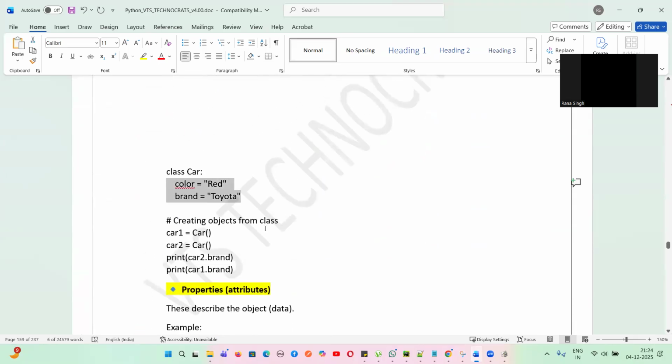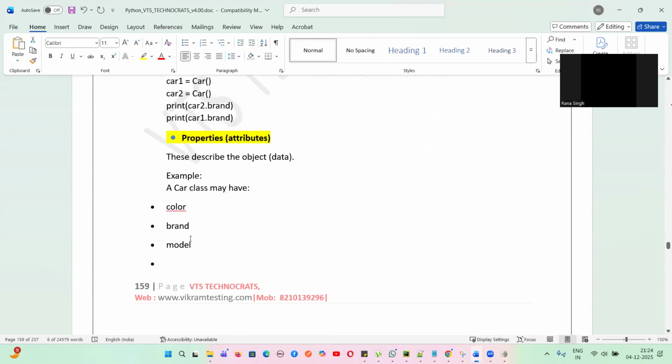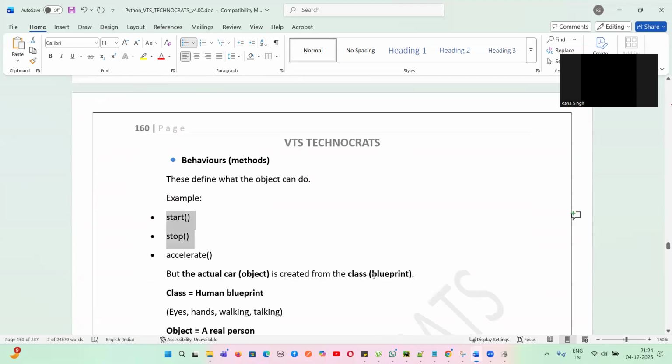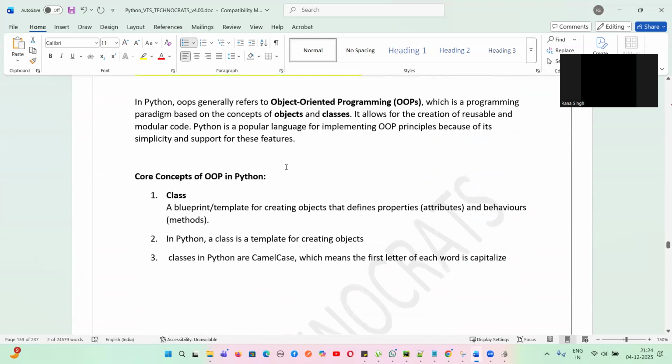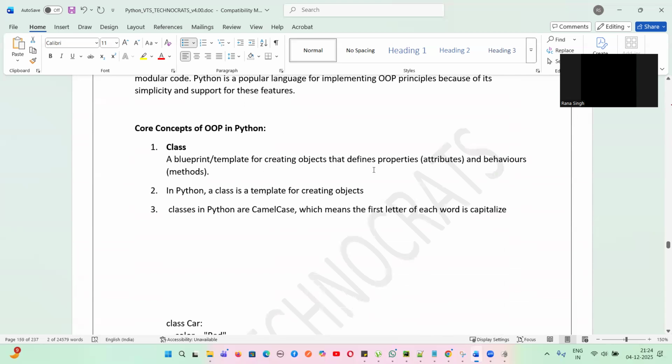Here, these are attributes, the color, the brand. Now, how it moves, how it stops. These are nothing but the methods. That is nothing but the behavior. These are attributes. This describes the object. Okay. So that is what I wrote: a blueprint template for creating objects that define the properties, the color, the model, and the behavior, the methods. That means when it will start, when it will stop. That is called, guys, a behavior. So a class is a template for creating an object. It is camel case. First letter of every word is capital, and then it will have the properties. That is nothing but the attributes. It will have the behavior. That is nothing but the methods.